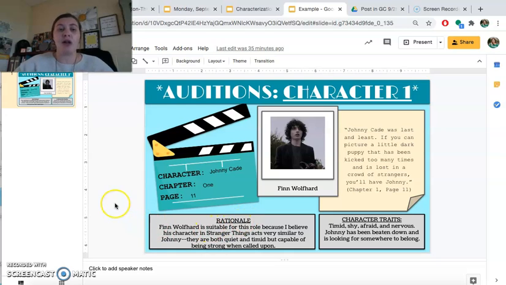And then the rationale. So see how I went a little bit deeper than just saying Finn Wolfhard kind of looks like how I imagine Johnny to look. He has dark hair, dark eyes. So Finn Wolfhard is suitable for this role because I believe his character in Stranger Things acts very similar to Johnny. They are both quiet and timid, but capable of being strong when called upon. So that was the real reason that I chose him. Yes, they do look alike, but I think that there's a bigger reason why I picked him as the actor.